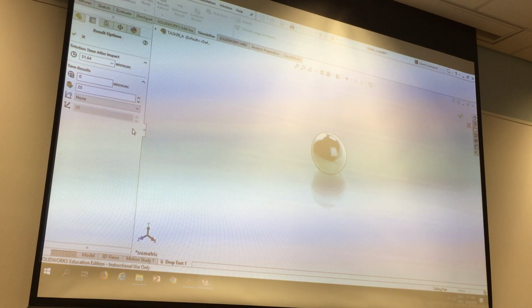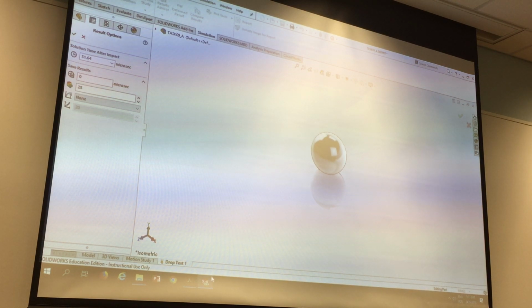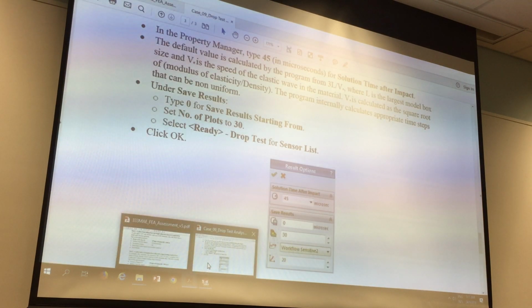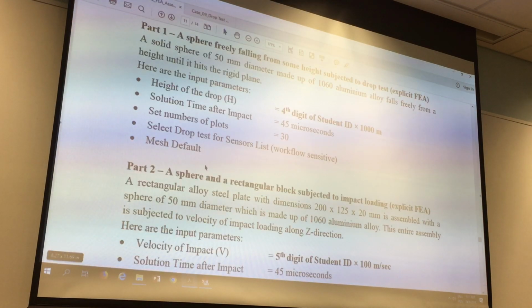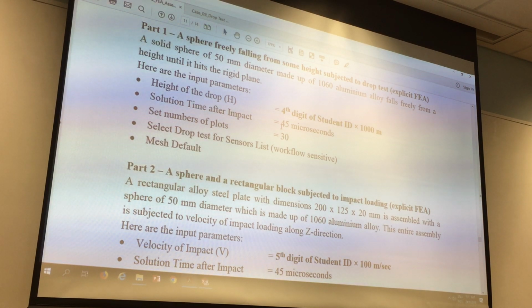So in this result options, you can change the data to what the setting is about before we go to run. Okay, one more time here. So it's 45 seconds for solution time after impact, 45 microseconds. Number of plots is 30. Then the drop test sensor is a workflow sensitive and mesh report.